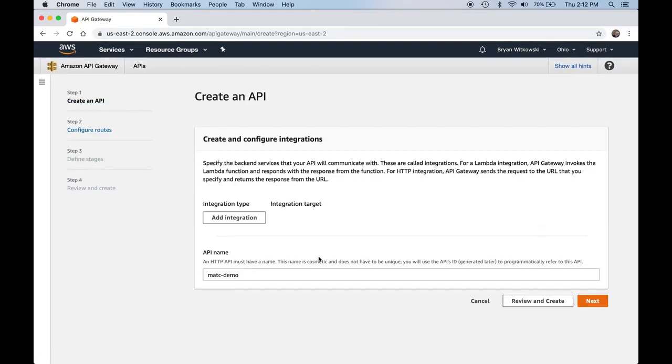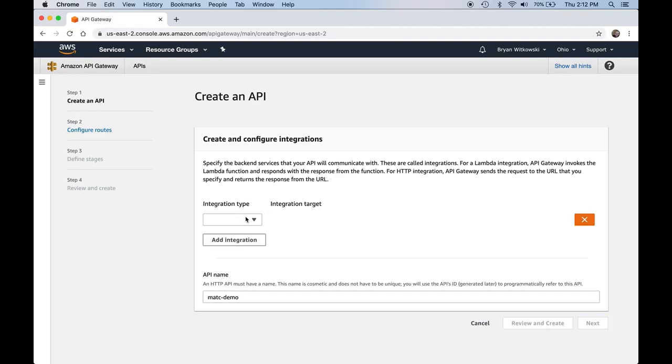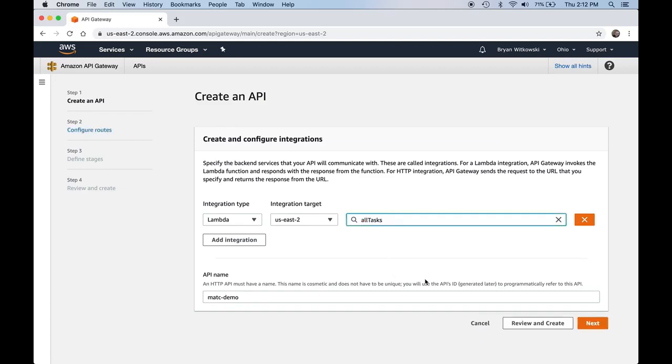Interesting. I think I need a route. Oh, here's the integration that I need. I want to integrate with Lambda, and then I should have all tasks, and then it'll allow me to configure a route with that integration. As I was mentioning at the beginning of this, in Lambda, I might have had 3 different functions, one for all tasks, one for add a task, one for delete a task. I would add those 3 integrations right here.